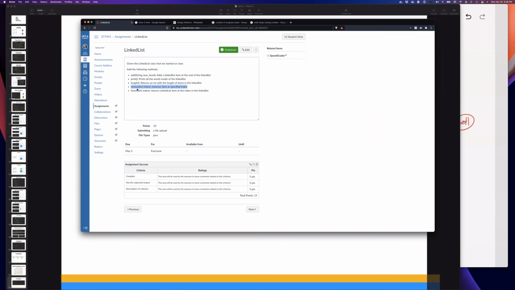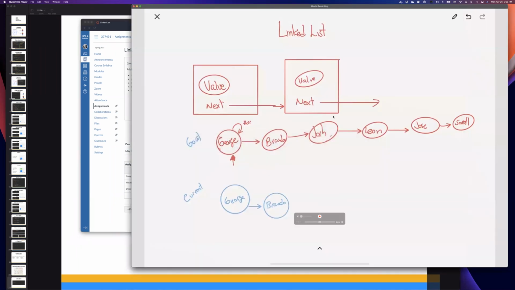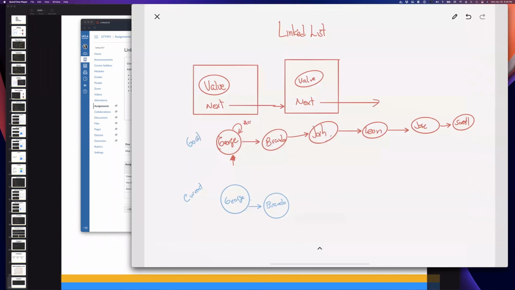So item at, it's similar to an array. If I say item at 2, then it will return that element, similar to the square brackets 2. In remove, let's assume we want to remove Brandon. I'm just going to remove Brandon for now.